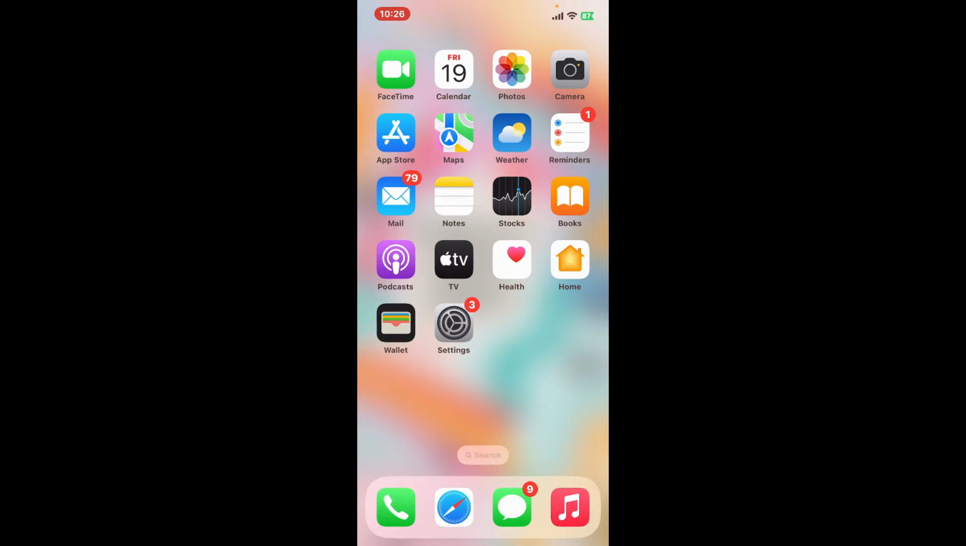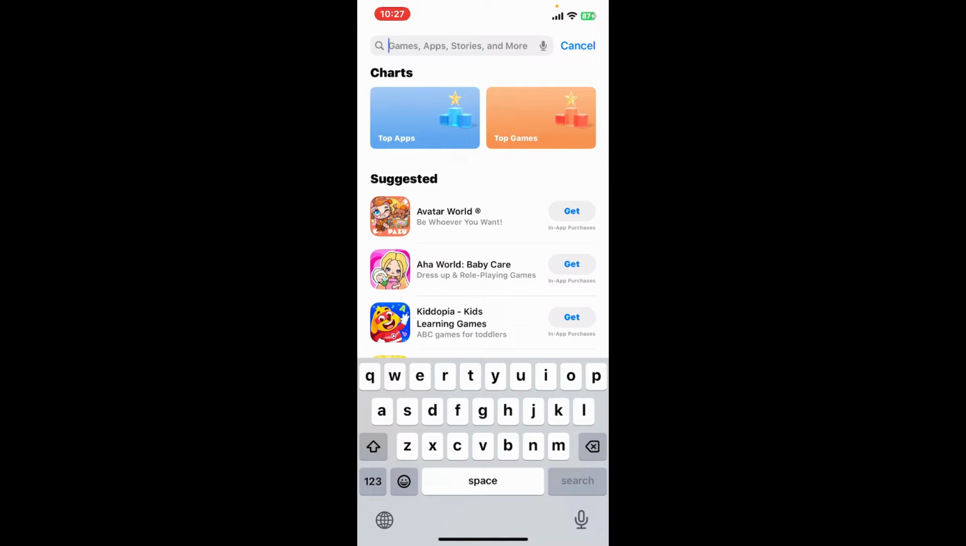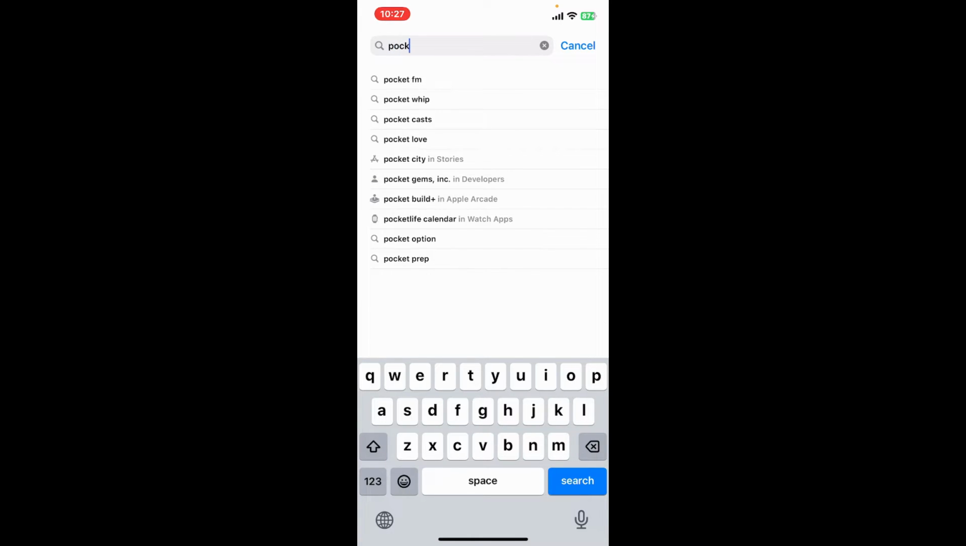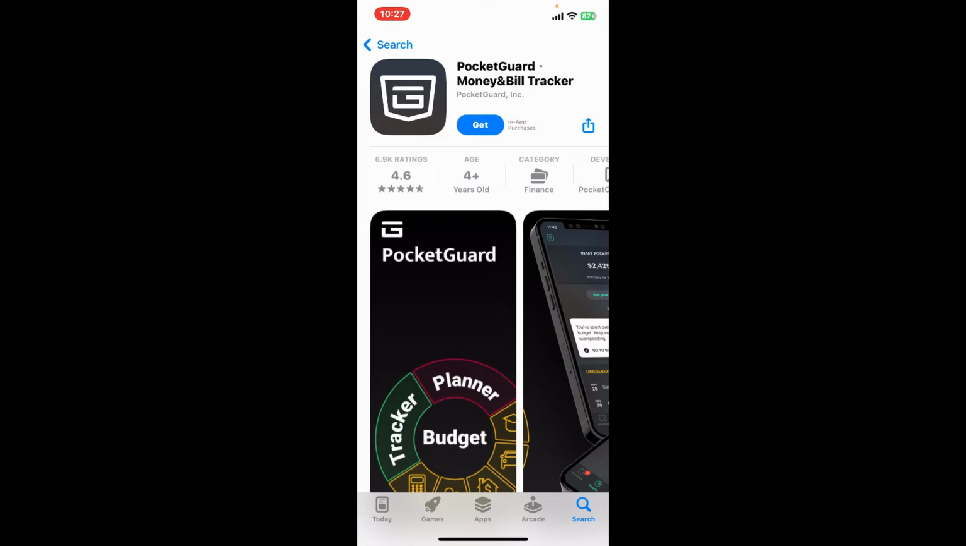First of all, open your App Store from your iPhone. Also make sure that you are connected to a stable internet. Now go to the search box at the top and type in PocketGuard and search. Look for this application that says PocketGuard Money and Bill Tracker. Tap on the Get button to start downloading PocketGuard application on your iPhone.